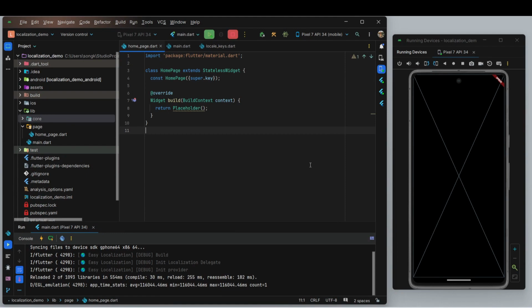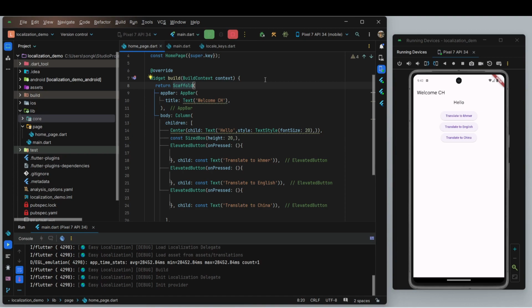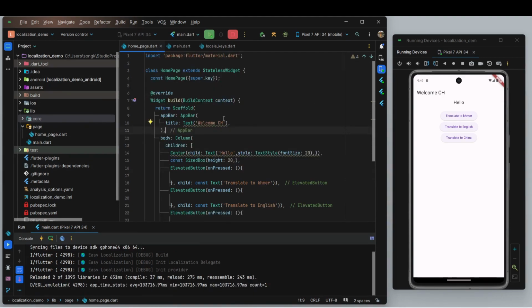So we are done generating the files into our project, and I have run the project, and you see in the emulator everything is empty. To save your time, I have added some widgets where the title is welcome, and in the body we have a hello and three buttons. So I will show you how to use it to translate the welcome word into the language that you want.